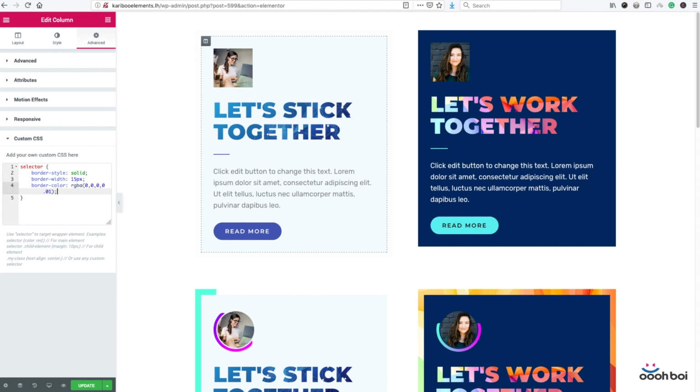And now the star of today's video. Border image. I'll type in URL, open, close brackets, I'll put some double quotes, and lastly, border image slice. Border image slice is going to be 15 just to match our border width.